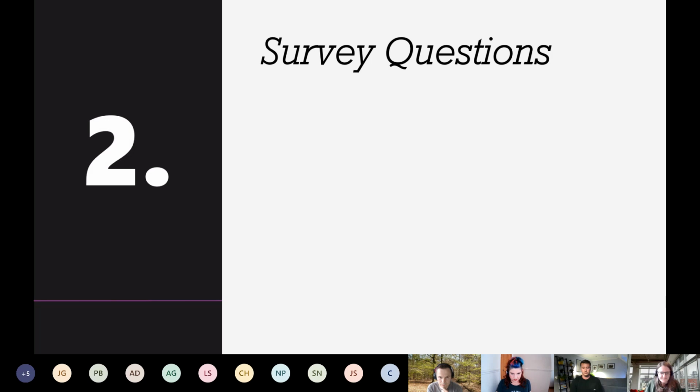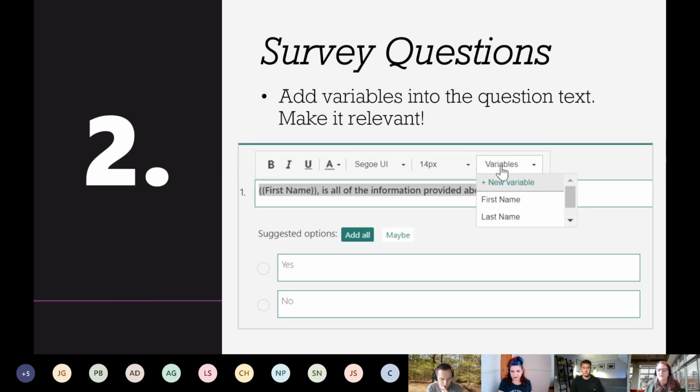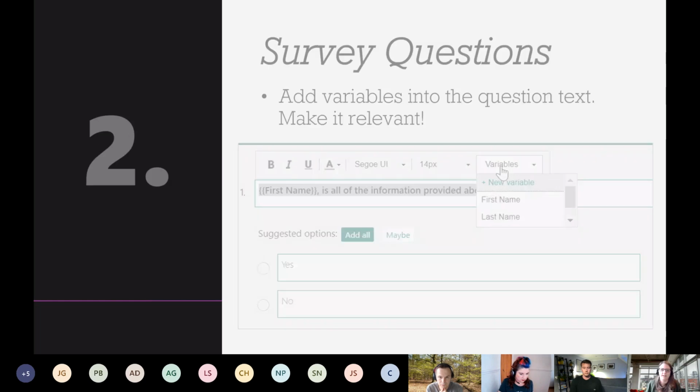Then we can also add variables into the survey questions itself. So we can see here that we've got first name, and then we've got the actual question title itself. So we can put those variables into the question text so that it's made relevant. So when someone receives that survey, they see, Megan, is all of the information provided about you correct? Rather than just a question that launches straight into it. So it's personalized for me as the recipient.